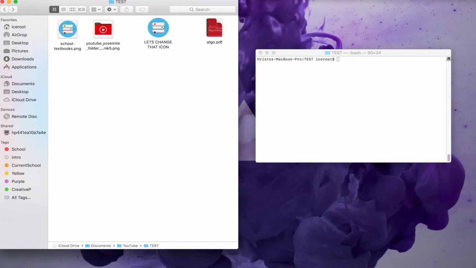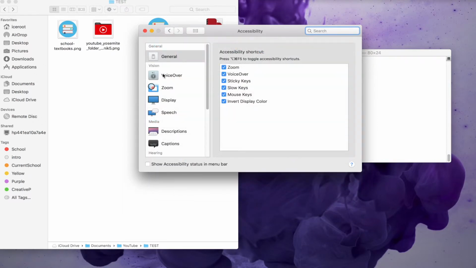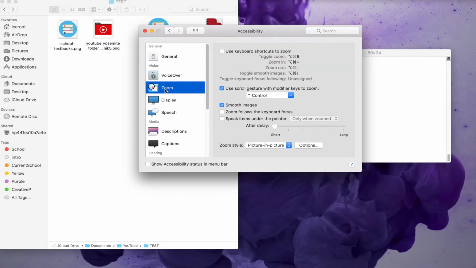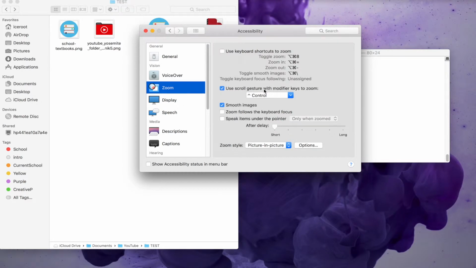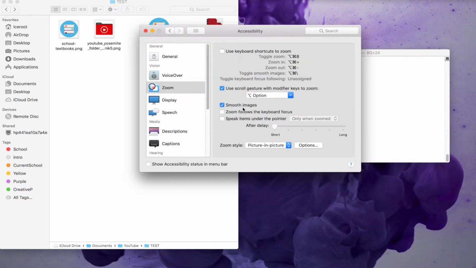What you need to do is go to System Preferences here, and then you go to Accessibility, which is this one, and you go to Zoom on this left side. And here you have it: use scroll gestures with modifier key to zoom. Here you can choose which key you want to hold. You can choose the Option key, for example. You hold the Option key now and you just zoom with 2 fingers up on the trackpad.